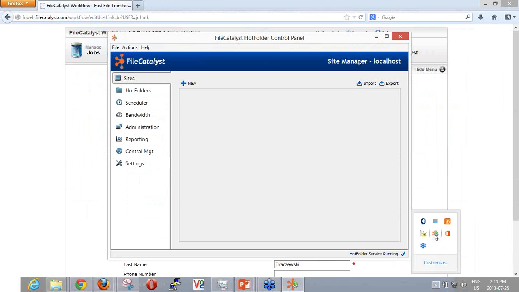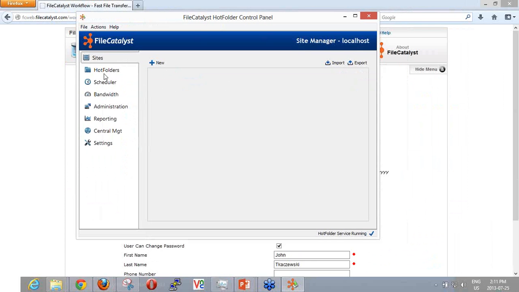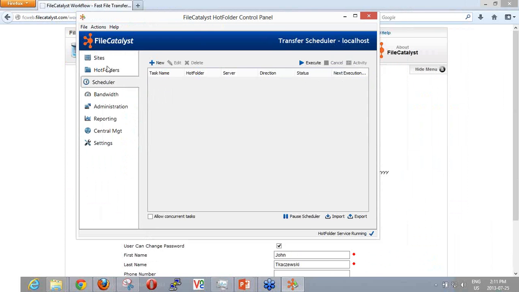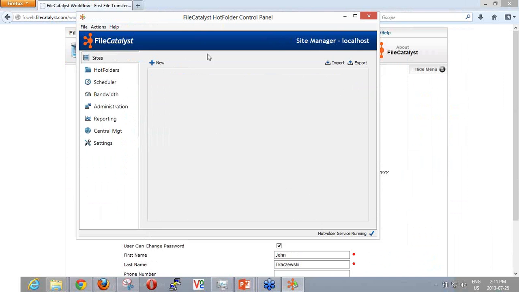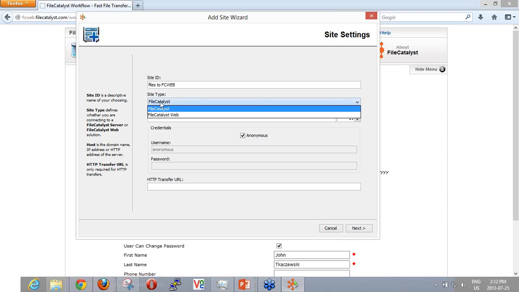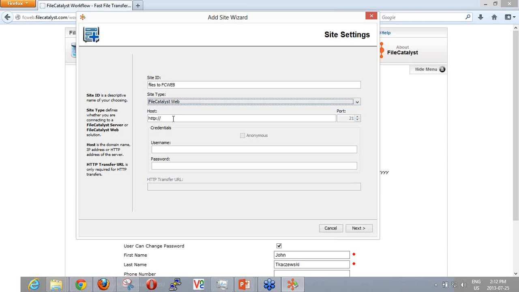So I have my HotFolder already running here. Right now my HotFolder doesn't have anything, it has basically just one HotFolder created where I have some of my content, and I don't have anything in my scheduler. So I'm going to just click on New now. I'm going to call this site Files to FC Web. Then the site type, that's important. You've got to set that to FileCatalyst Web.